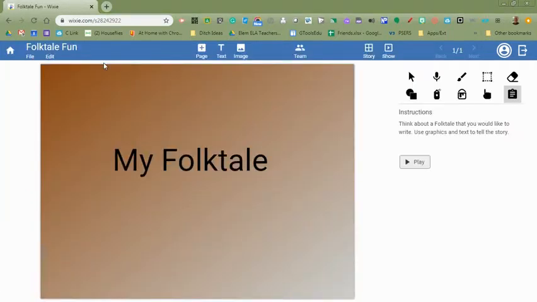From this page, we're going to go on a little bit of a tour with how to use Wixie. The first option you'll see up at the top is to add a page. Obviously, this is to add a page. You'll note that over here on the right-hand side, this project currently only has one page, and so it reads 1 of 1.